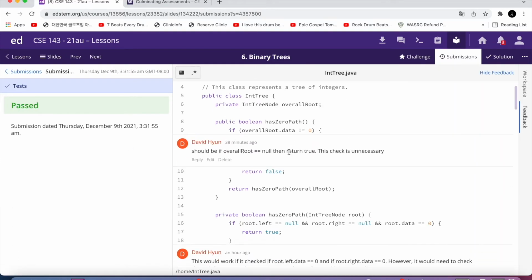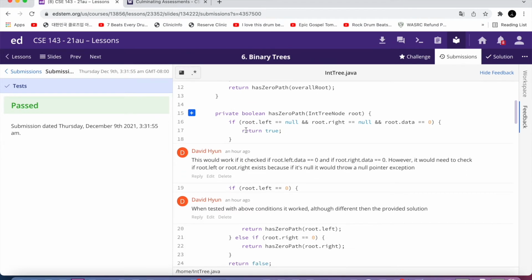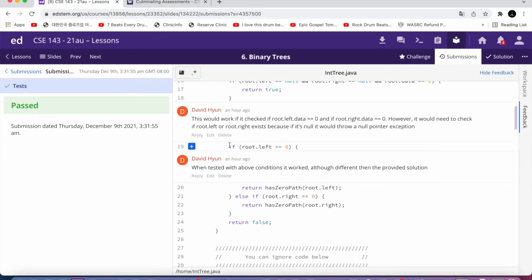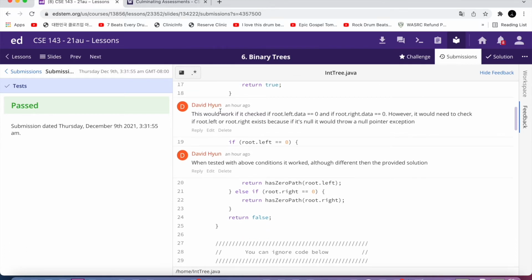So this check that I have here is kind of unnecessary. So here, my logic is if it's a leaf node and the root data is 0, then you just return true, because you recheck at the end, and if it's 0, then that means there was a zero path.